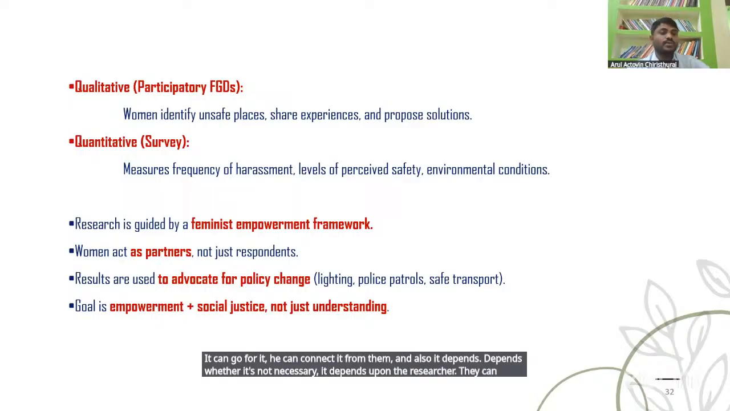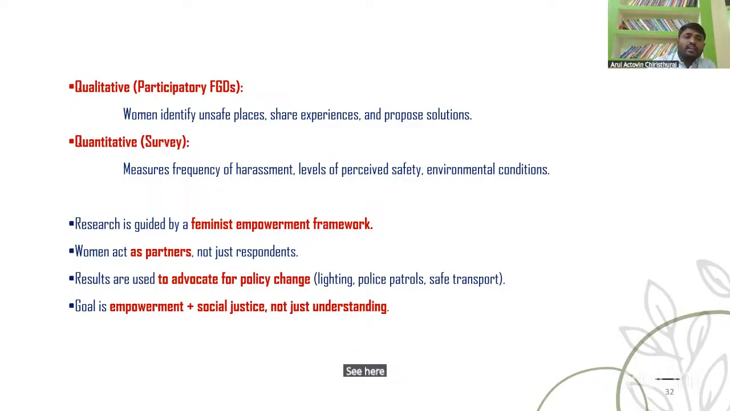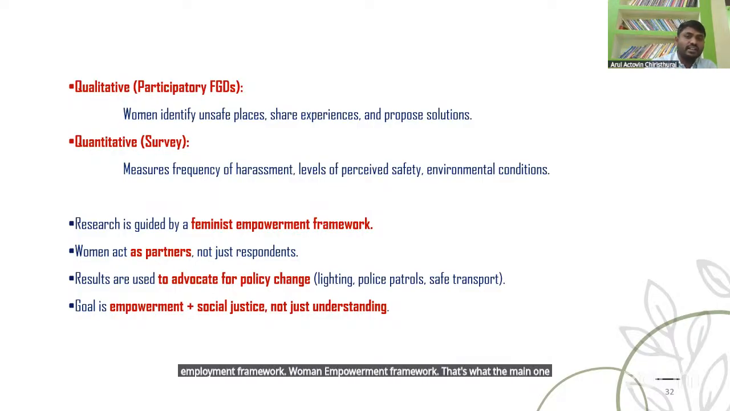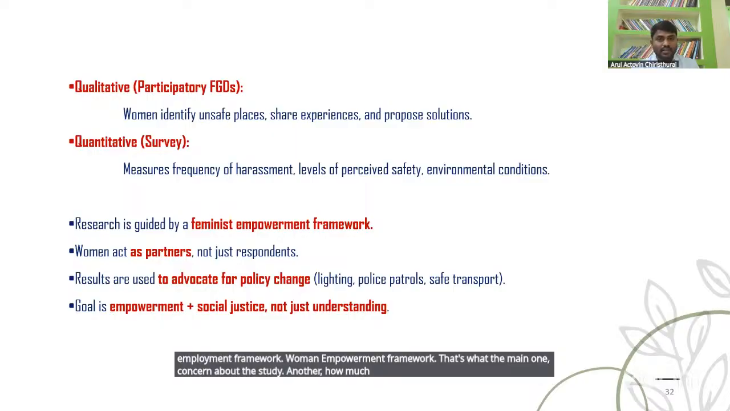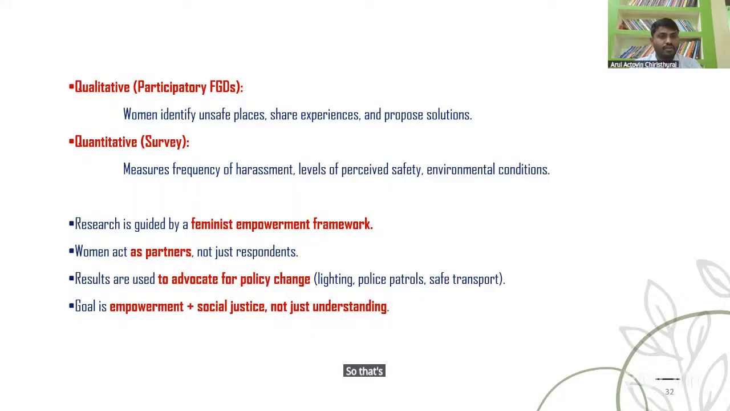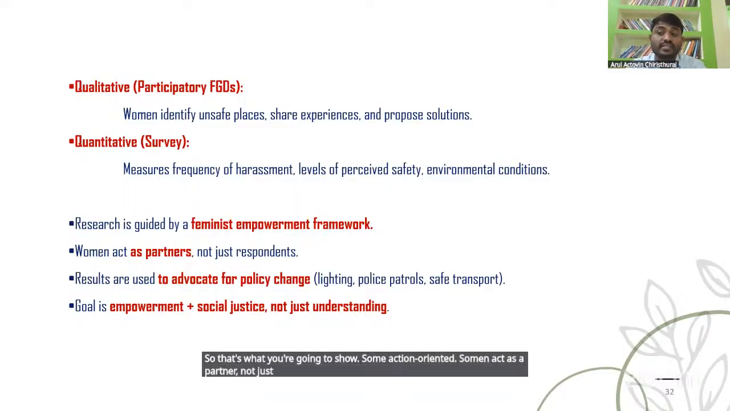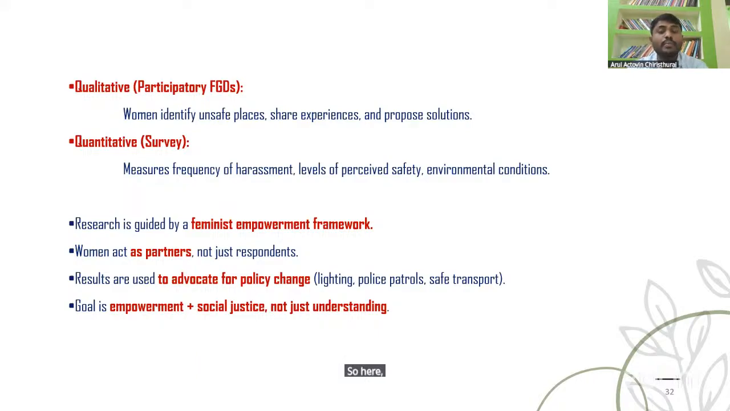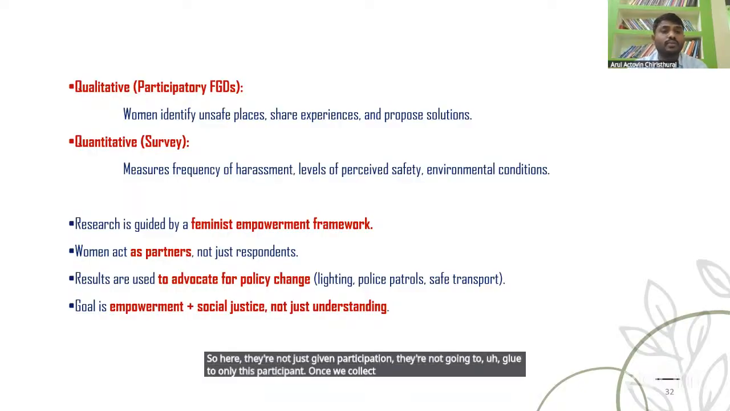See here, the study is guided through the feminist empowerment framework, the women empowerment framework. That is the main concern of the study: how safe the public spaces are for women. That's what you are going to show. It is action oriented, so women act as partners, not just as respondents. We are not going to treat them only as participants. Once the focus discussion is over, they give proposed solutions there itself.